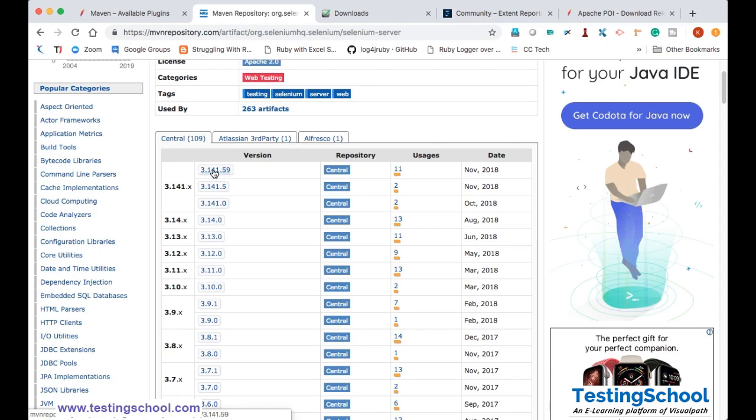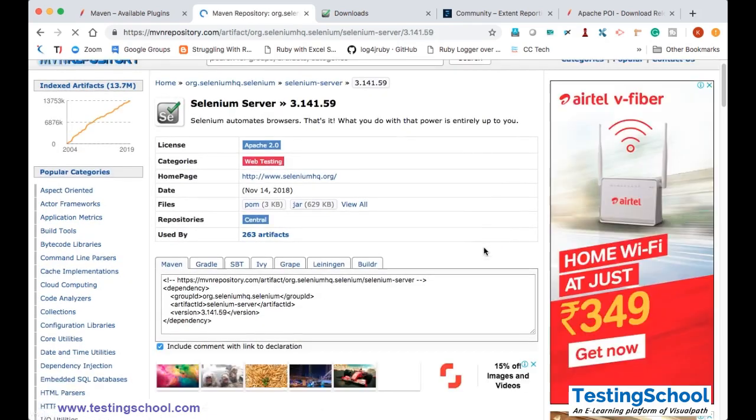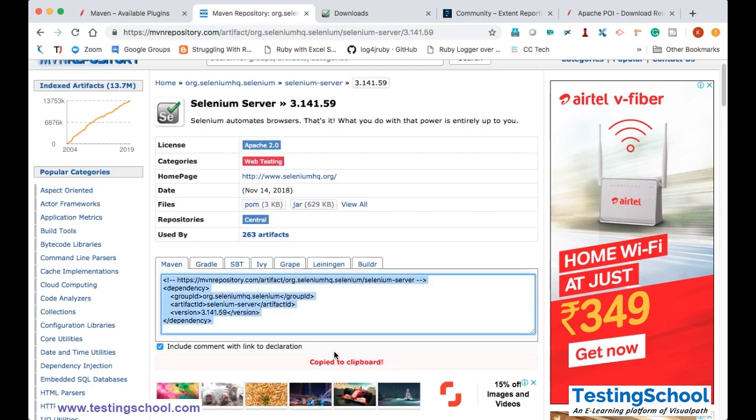So 3.141.59. Here, what will you do? Here you see Maven, Gradle, you have some other options, but we are interested in Maven. So no need to download jar files, okay? No need to download any jar file. You just copy this code. You see that dependency, group ID, artifact ID, version, dependency. Okay, just click on this code. No need to even copy. When you click, you see copy to clipboard. The mouse action will do what? It will copy. It copied.